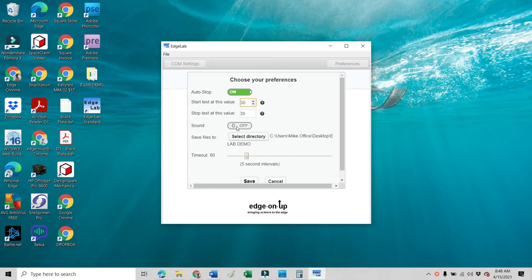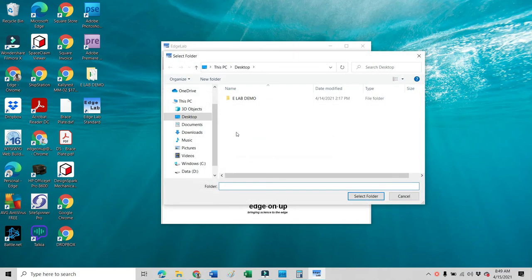Then we have our sound on off switch, and now we have our select directory button in preferences, and right now this is set up to follow this path in terms of when we save data files from tests. So very quickly I'll show you how this works. So let's just go back to this same directory, and if this would be on my desktop in a file or a folder that I've created there. So I'll say select folder, and okay, that sets this path.